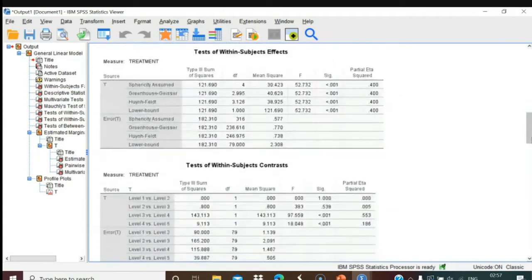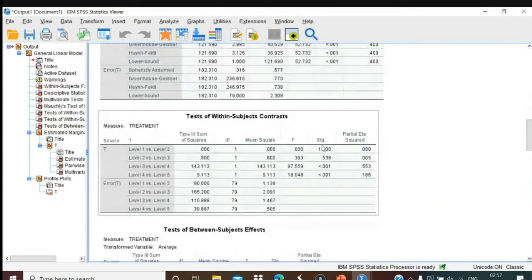Then this is the contrast. Here you can see, like we say, that we need to compare each level. So here we compare level 1 and level 2, and found that, no, it is not significant at all. Level 1 and 2, they are not significant. Level 2 and level 3 not significant. Level 3 and level 4 they are significant. Level 4 and level 5 significant.